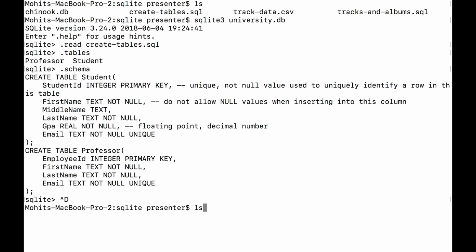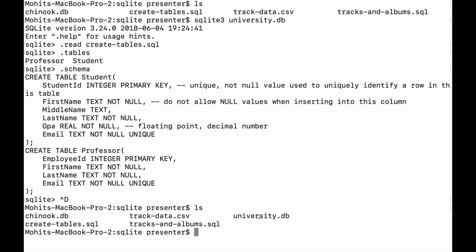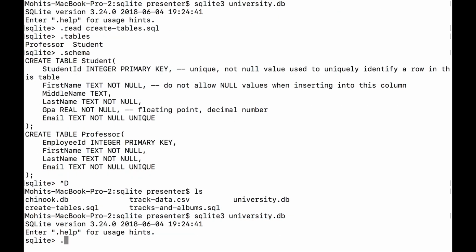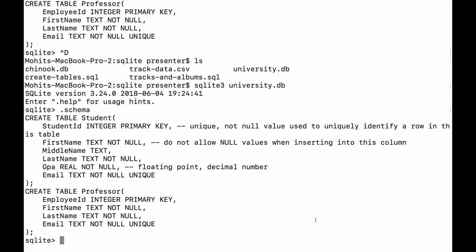And if I get out of SQLite, you can see that we have a university.db that I can go back into and see that again. So we've created a database using SQLite. So in this video, to recap, we learned how to create tables, create our own data structures. We learned about the different data types that SQLite has, as well as different constraints that we can put on the columns of the table. And then we learned how we can create a new database using SQLite as well. So that's how we can create tables using SQLite.